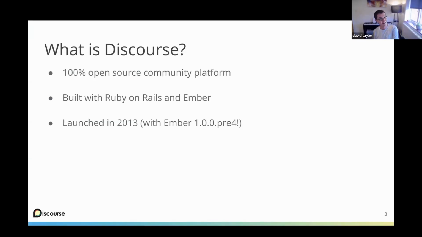Discourse was launched back in 2013, so the application is about 12 years old at this point. There is still a lot of code that is 12 years old, which is kind of a testament to Ember and how long things keep working. I had a look back at the first commit, and Discourse launched with Ember 1.0.0 pre-4, so it wasn't even 1.0 when Discourse was launched. So that's pretty cool.